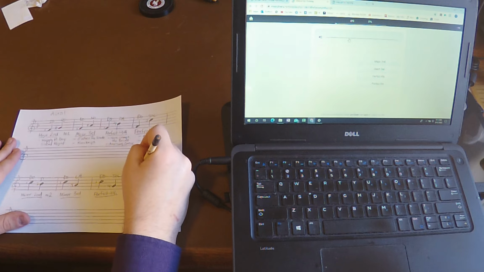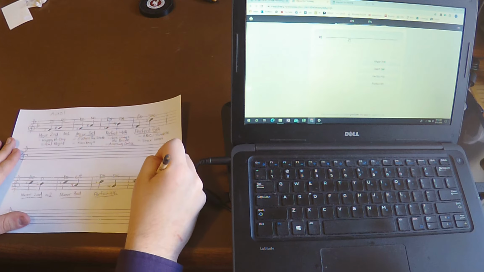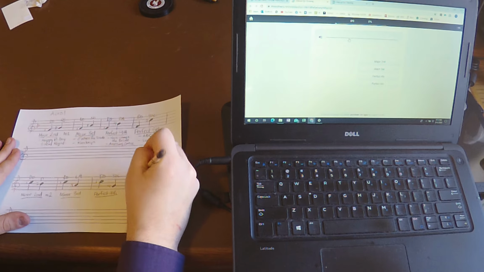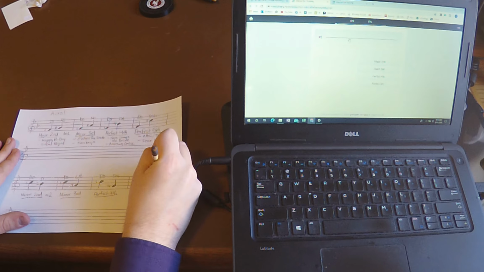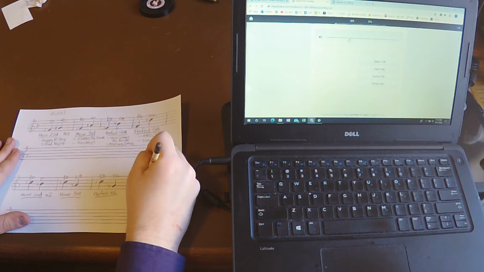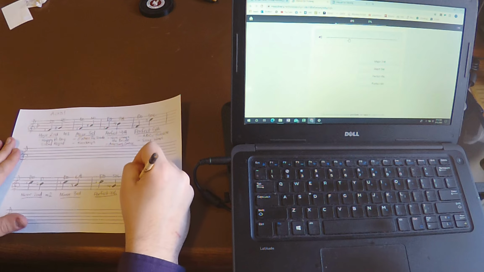Do, ti, la, sol, do, sol. And then, of course, the perfect fifth going down. From do to fa. 1, 2, 3, 4, 5. Perfect fifth.